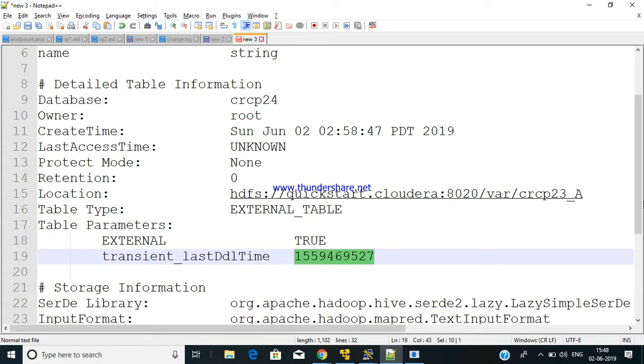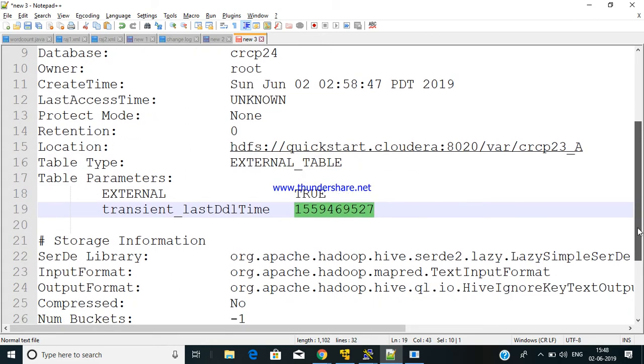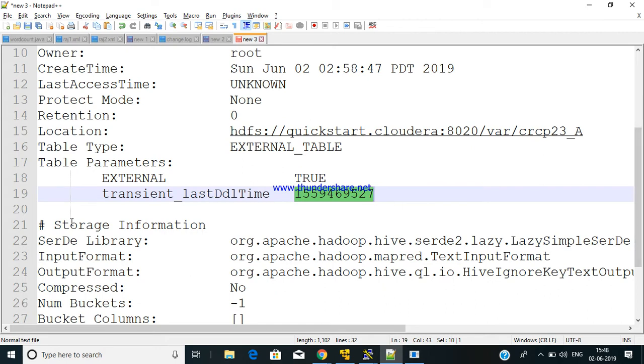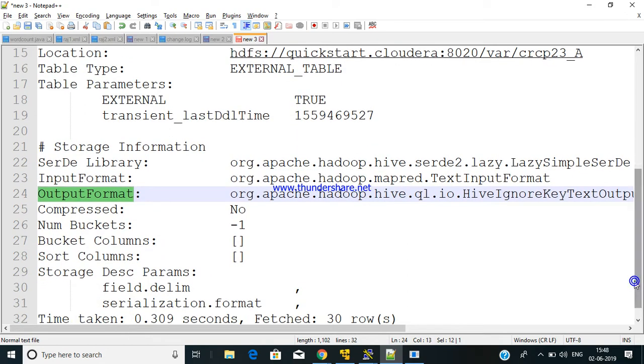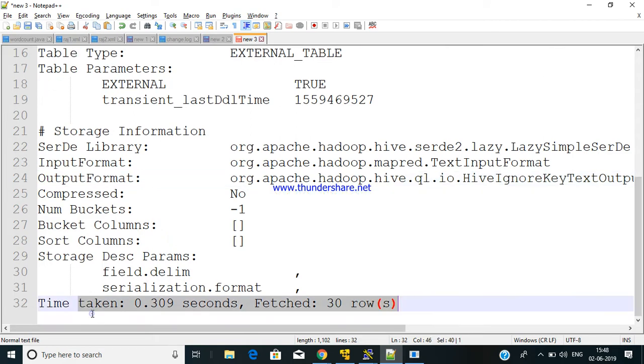Okay, up to here, these are the new things, and the remaining we already discussed: the default SerDe, simple SerDe, lazy simple SerDe, input format, text input format, output format, Hive ignore key text output format, compressed, number of buckets, all are 0. This is a plain table. We are not using any partition, we are not using any bucketing. Okay, total time taken, how many rows fetched? 30 rows. This is how we are going to get it.